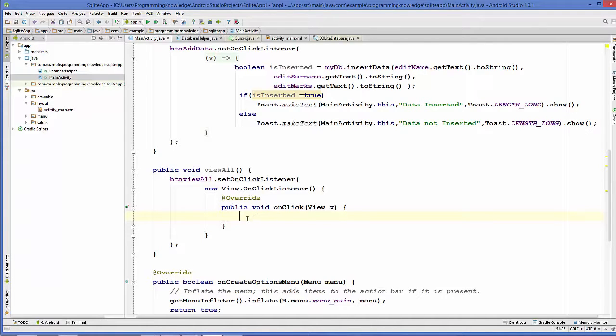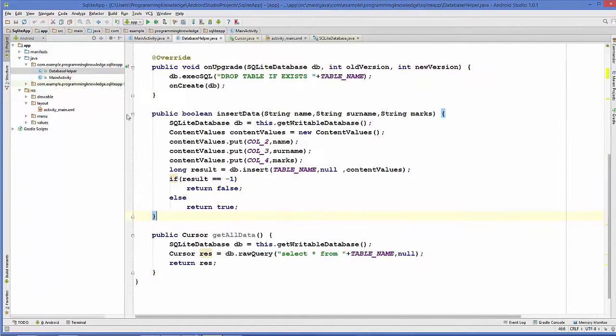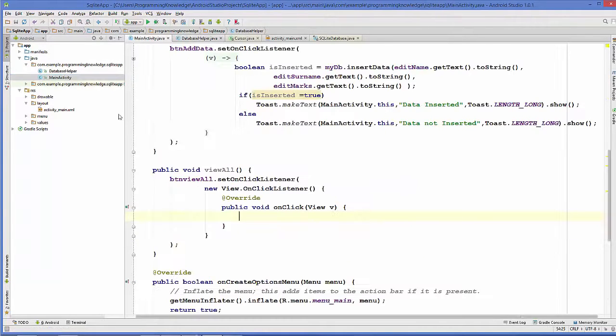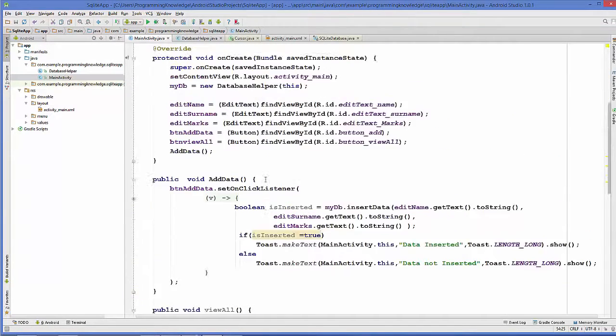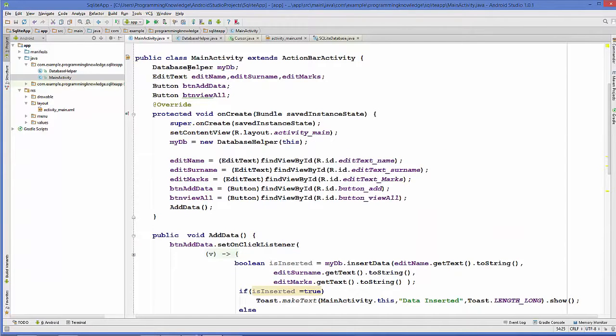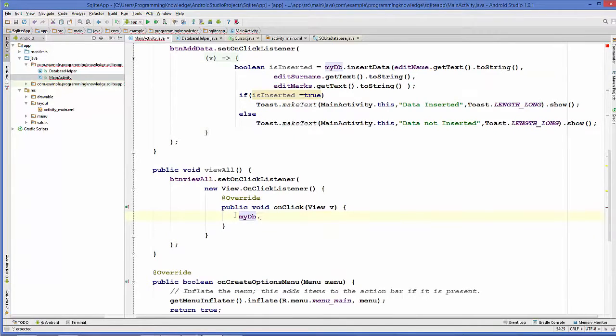So what we are going to do here is get all the data using the function which we have just created, which is get all data, right? So we will use the instance of our database helper class, which is mydb, which we have created, dot get all data, right? And we are going to save it in the cursor because it returns an object of cursor, right?